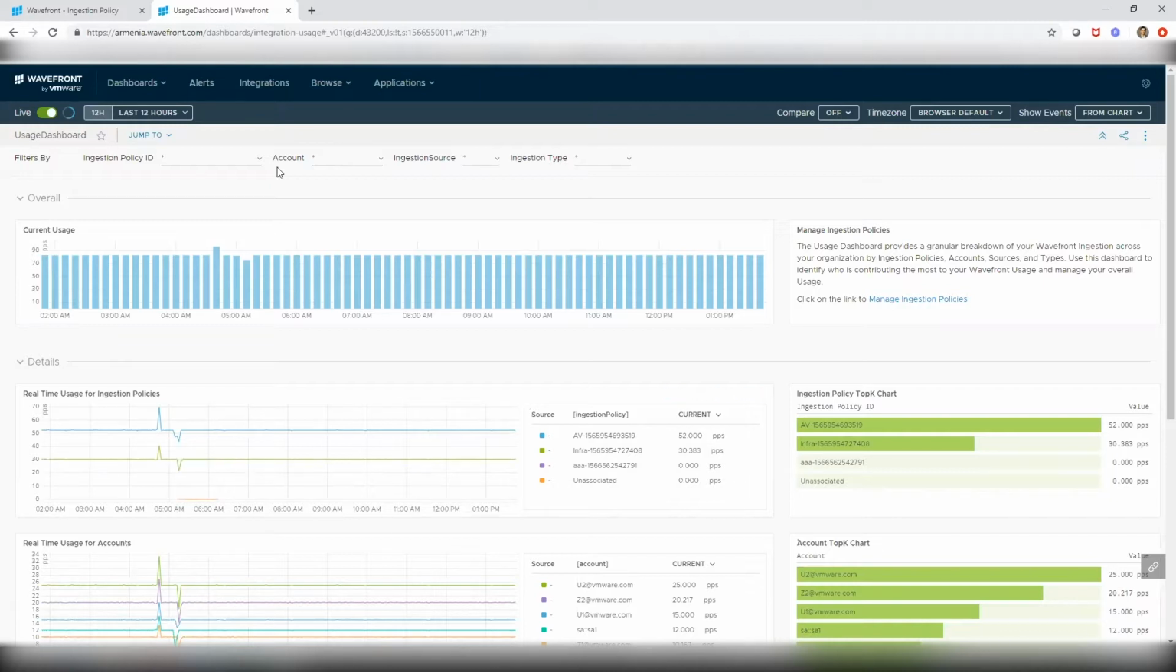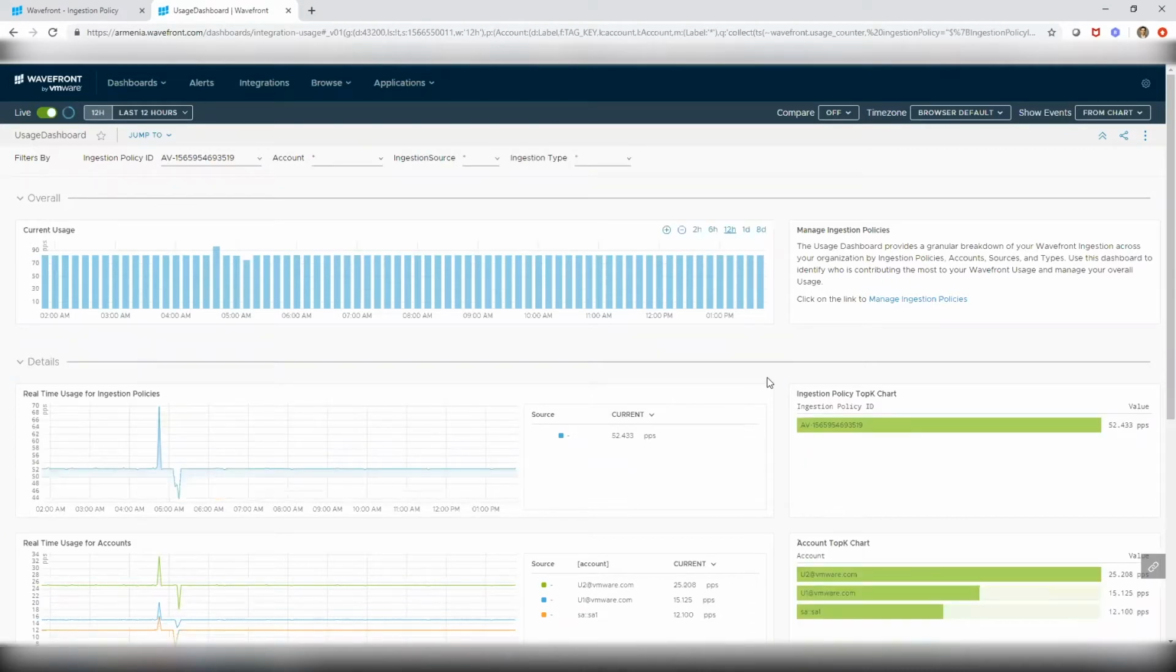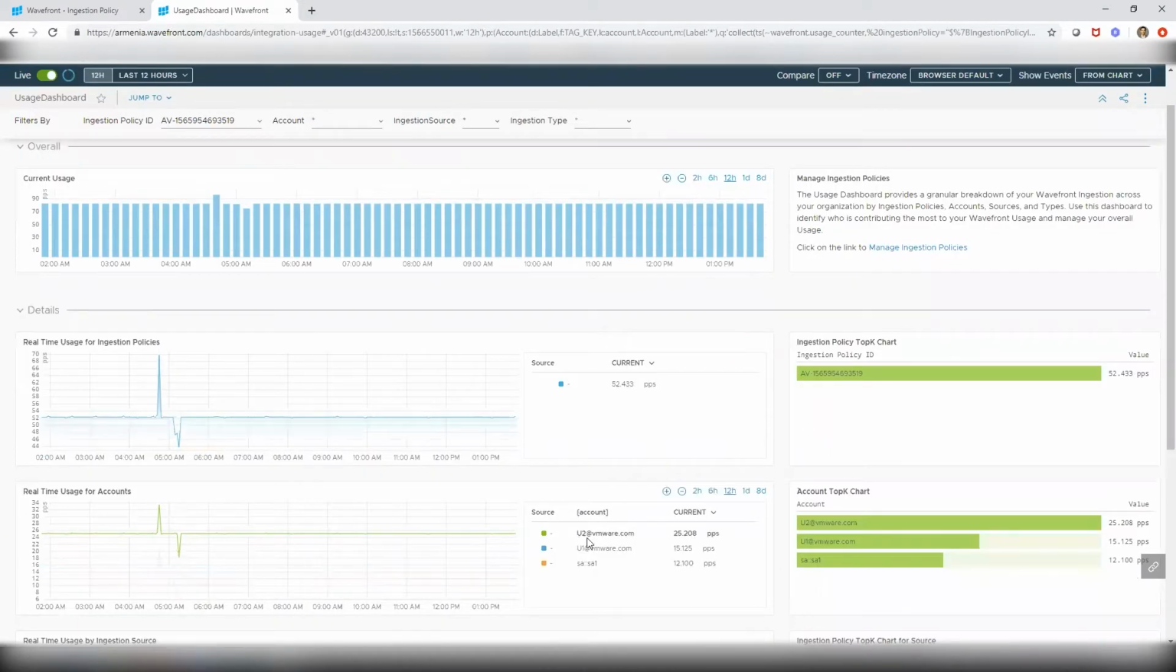And I can drill down for that specific project by filtering the ingestion policy ID to autonomous vehicles project. And now I can see that user 2 is ingesting the most out of everybody. And you can see this from the top K charts as well.